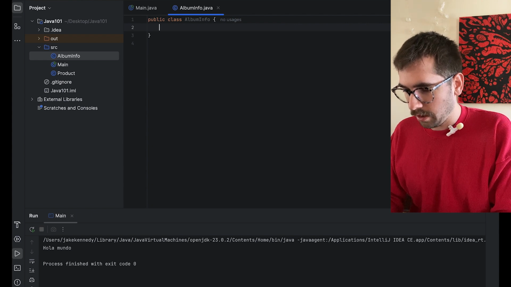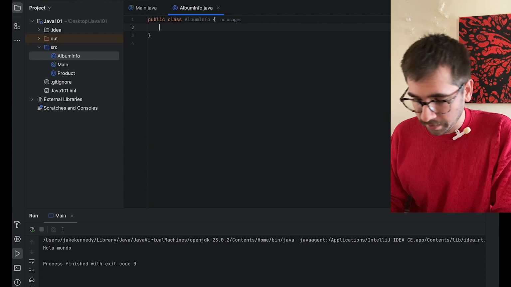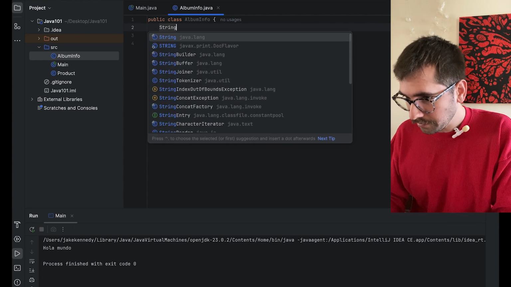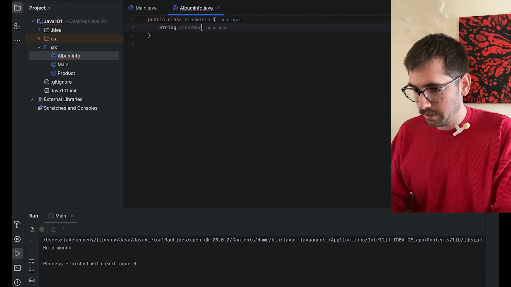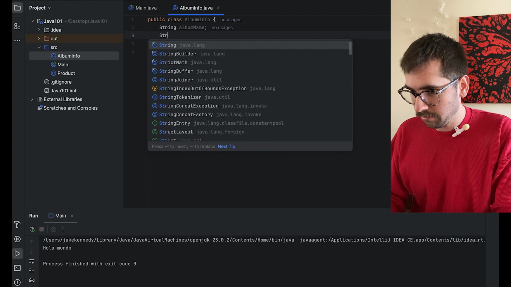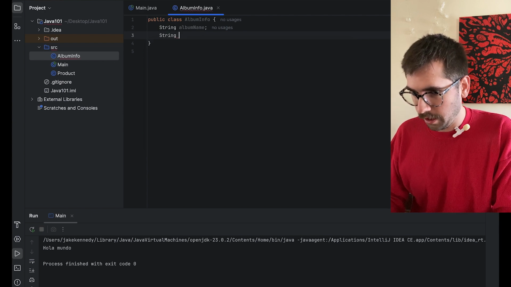So we're going to start with a String, and we're going to call this albumName, camel case. And another String, and we're going to call this one artistName.